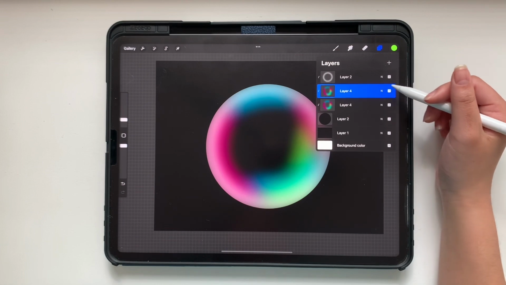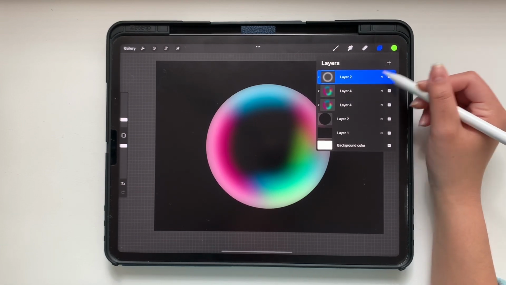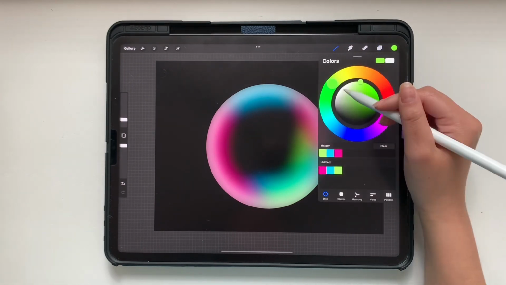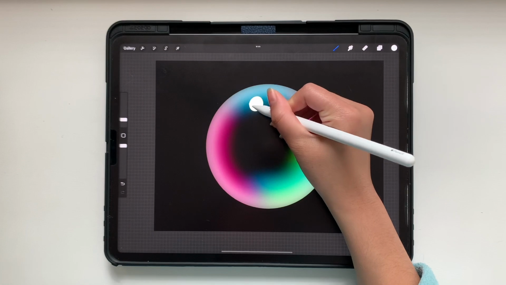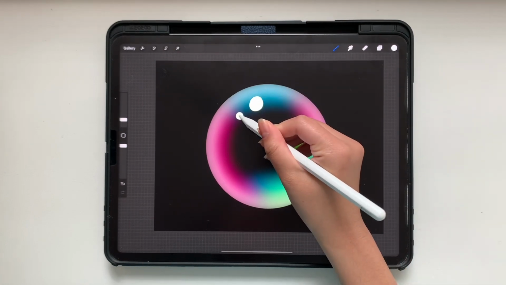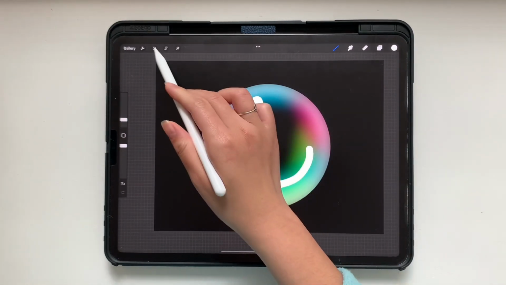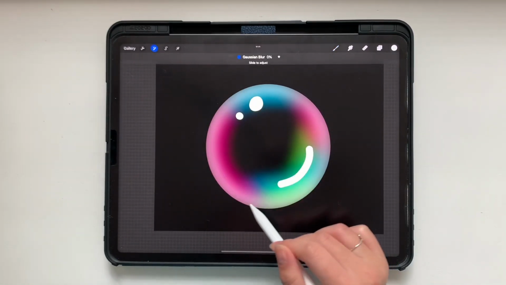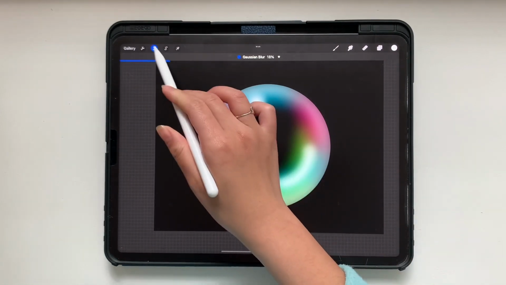Okay, and so now all that's really left to do is add a little bit of extra shine. So on top of this layer, I'm just gonna add a new layer, and I'm gonna grab white. Same thing with my Sadie brush, I'm just gonna draw a big circle here and then just a little dot there and then another long stroke right there, and go back to our best friend Gaussian Blur and just blur it ever so slightly. And then you have a bubble.